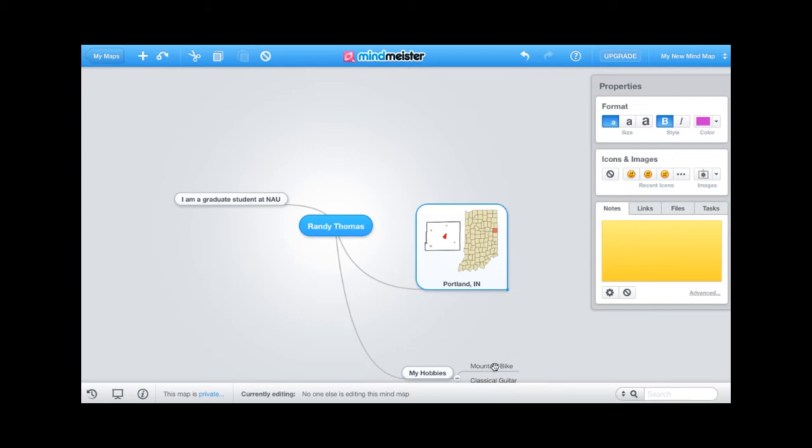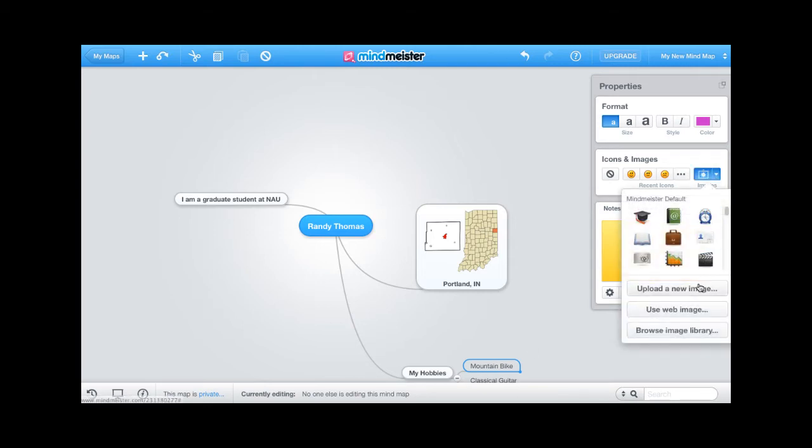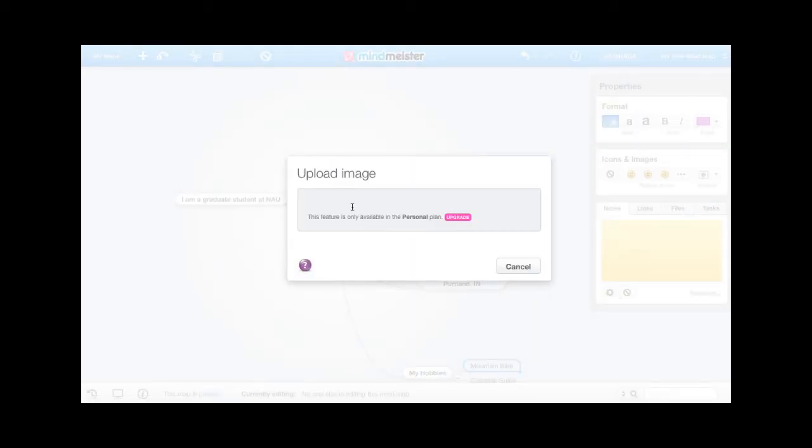Same thing. I could select the word mountain bike, images. Again, I could use a web image. If you have more than the free account, you could upload an image. However, if I select that now, it's going to deny me because I am on the basic free plan.